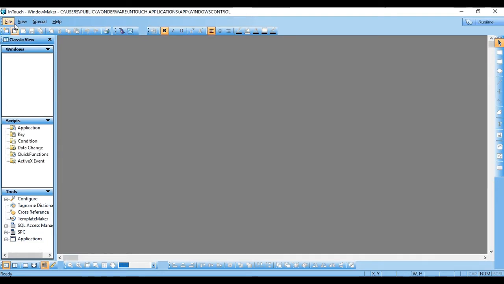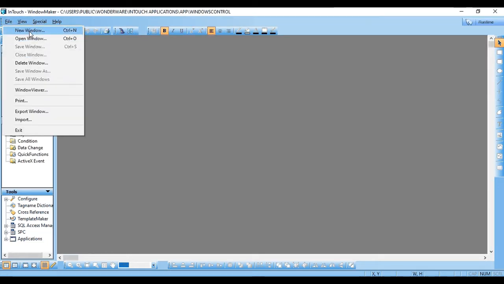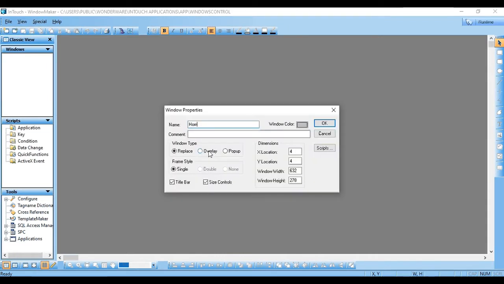First let me create different new windows. There are three options for window type: replace, overlay and pop up. I am just keeping the replace option, and we will see later what is the difference between these three. Replace type will replace the window, that means it will hide the current window and open the next window that we have requested. Overlay means it will open another window and keep the previous window as it is. It is very simple.